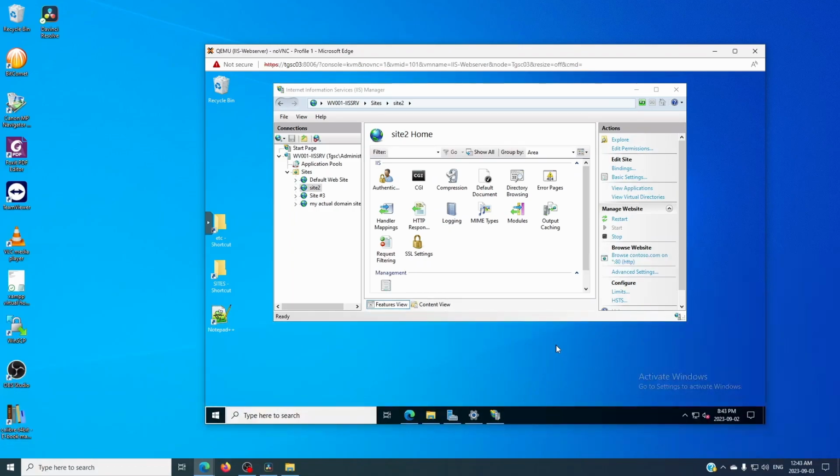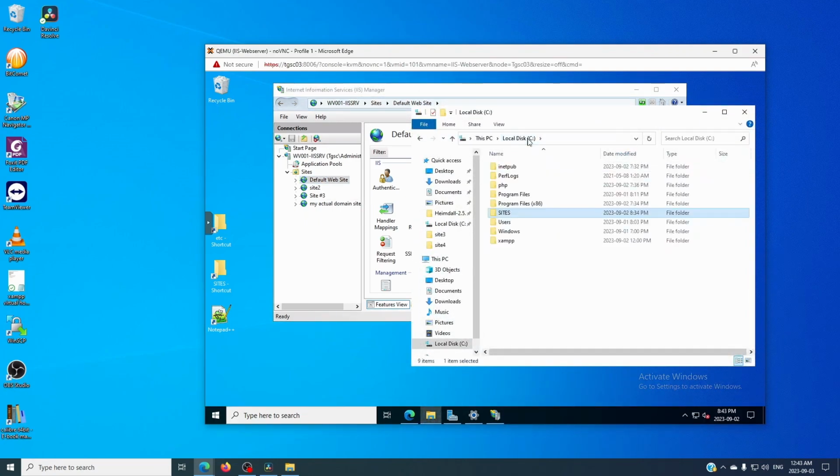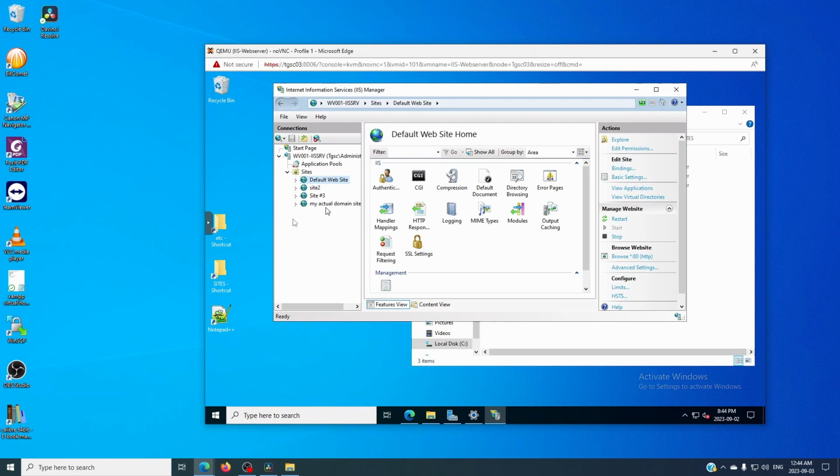created some additional websites. To note, these additional websites are not located under our standard www root in the IIS root folder, but I have created a separate folder under C called sites, and in that folder I have several sites 1, 2, 3, and 4 on top of the default website that we have.